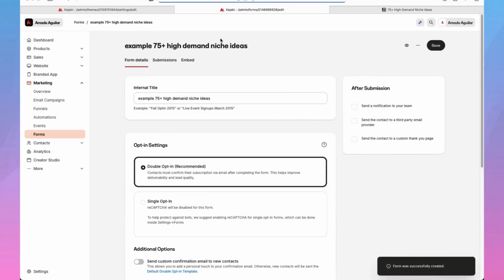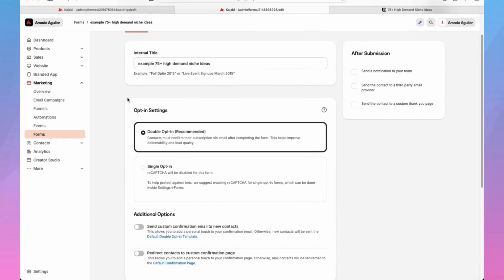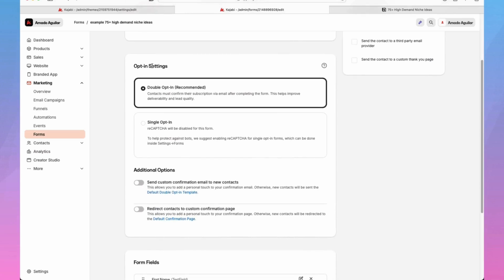And now you have a new form. But you want to edit the settings for this form. So you can see the title for this form. And now you have two opt-in settings. You could either go with double opt-in or single opt-in. We're going to go with single.